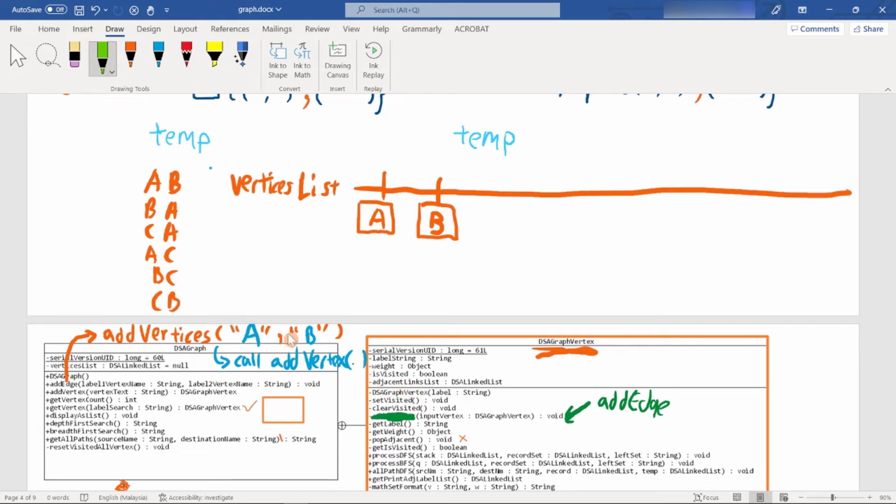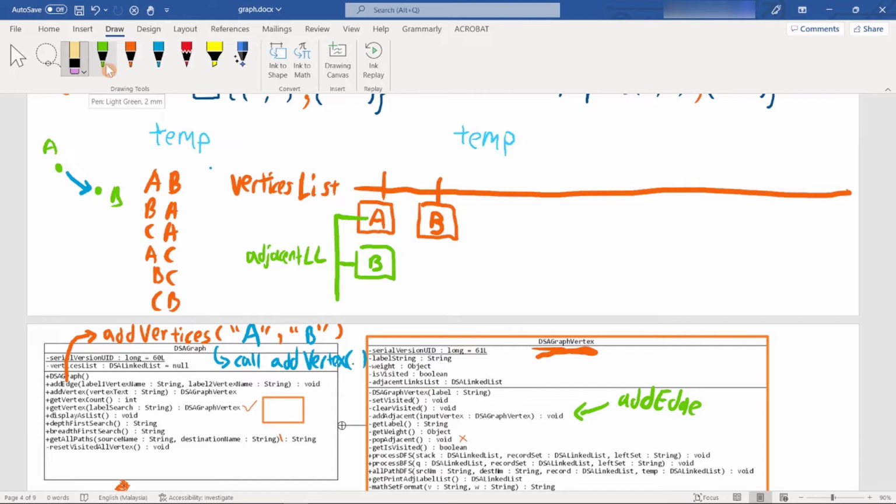Because it's AB, A direction goes to B. So our A direction, we refer to the B in here. The light green that you see in here is the adjacent linked list. From the first one, we want to call the addEdge. We addEdge what? We addEdge the B. Actually, I like the name edgeLinkedList.